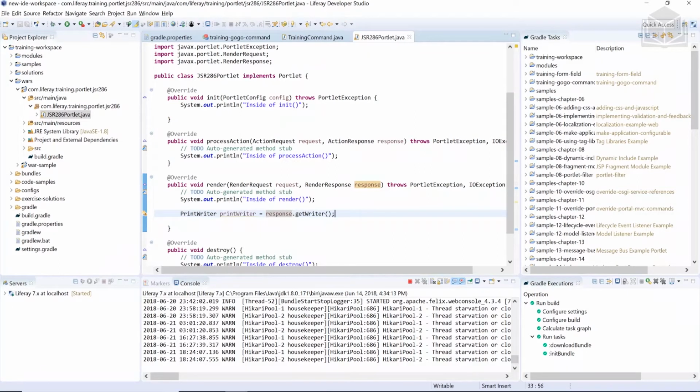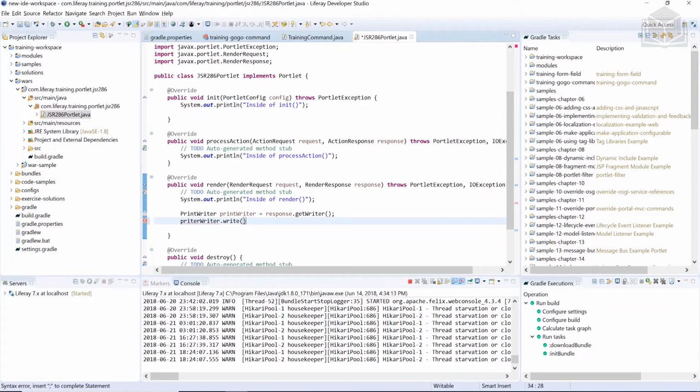So from the response object, coming from the render response, we're going to be getting our PrintWriter object. Right, with the PrintWriter object, we are going to write to the portlet. Right, and then we can write whatever we want. So you can say something like output from the JSR 286 portlet. Right, keep it simple. And I need to work on my spelling. Right, I want to call it printer, but it's just PrintWriter. There we go.